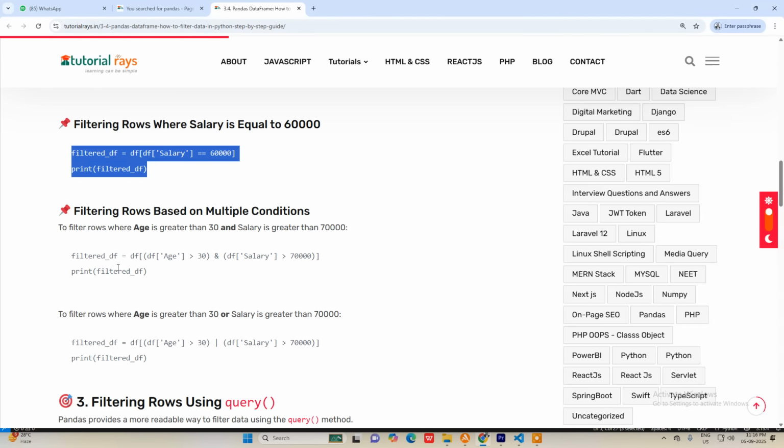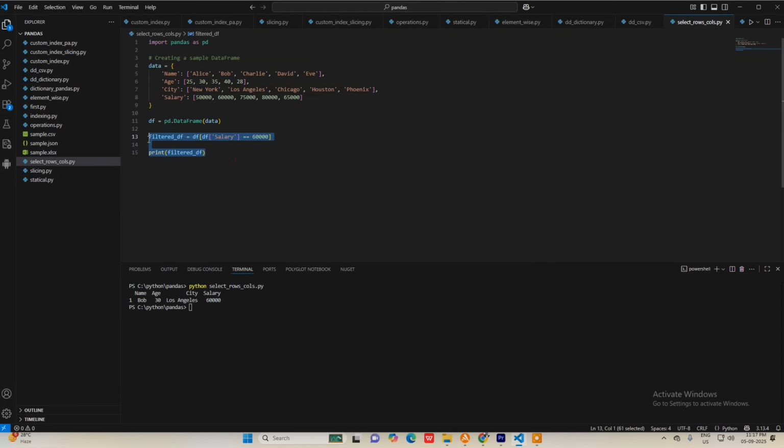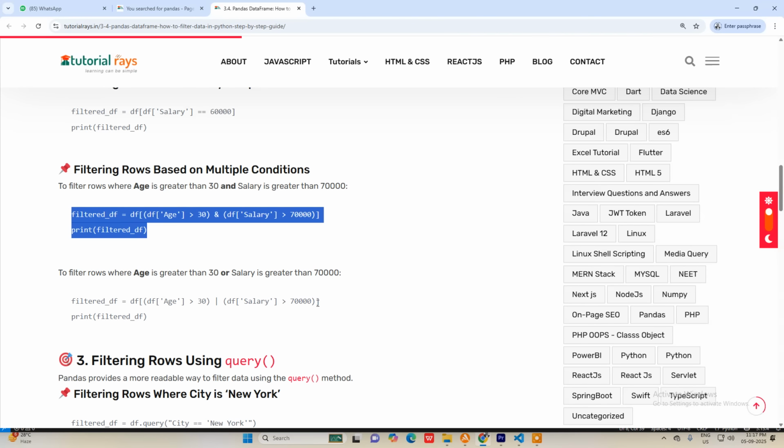Apart from that, you can apply multiple conditions. For example, age is greater than 30 and salary is greater than 70,000, only the record matching both will display here. So in that case, which ones are there? Two are here actually, greater than 70,000. That's why it is 75 and 80. So these two are matching, and that is why they are displaying here.